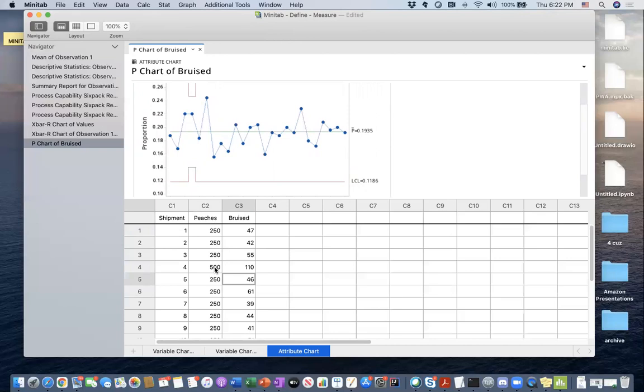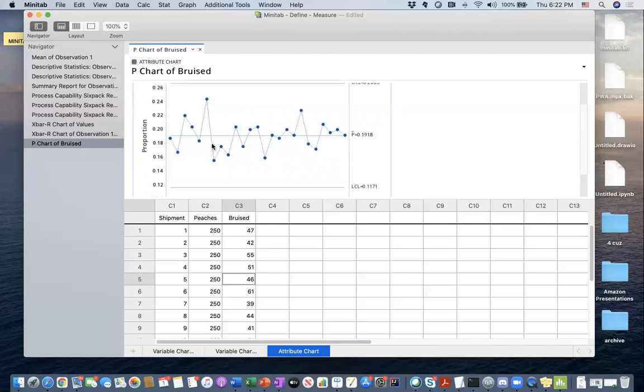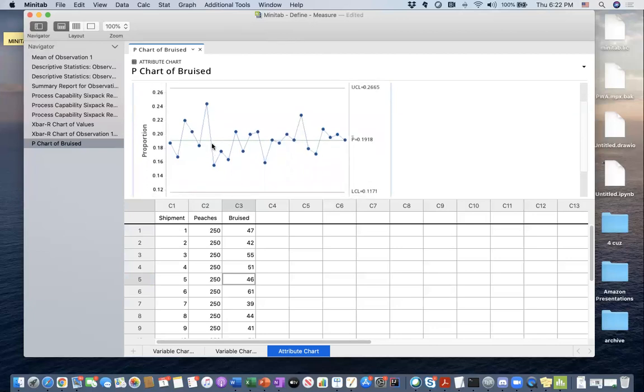And your subgroup size or sample size is not fixed. So that should do the trick. Let me change it back to 250, and I guess this was 51. And let's update this. All right, so this is what I had originally.